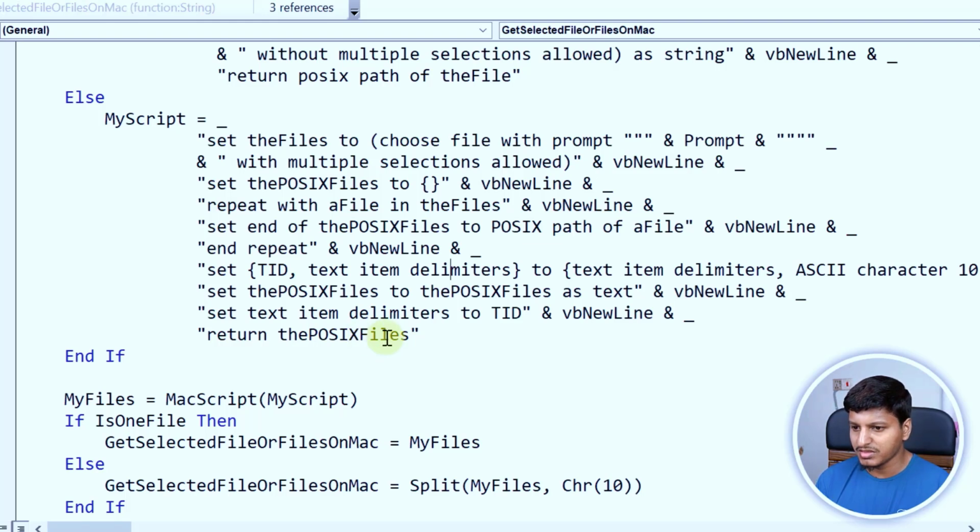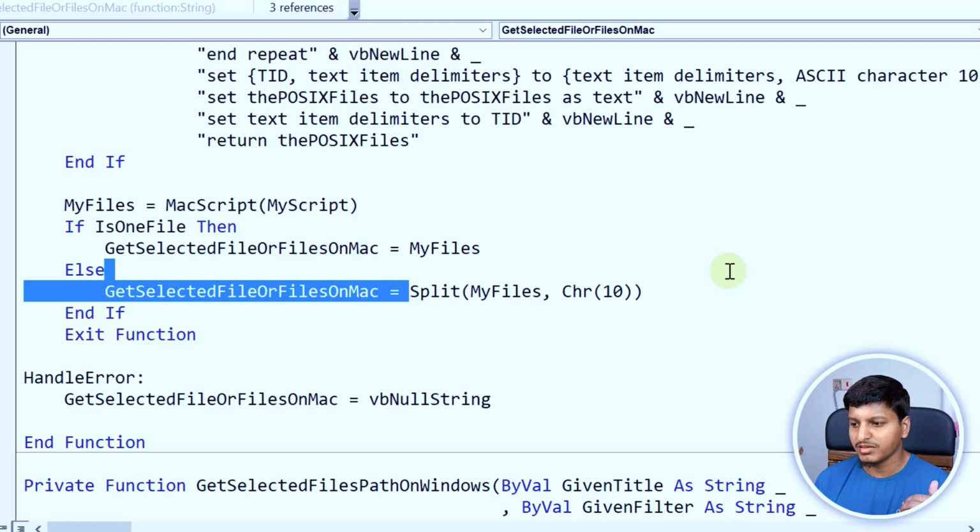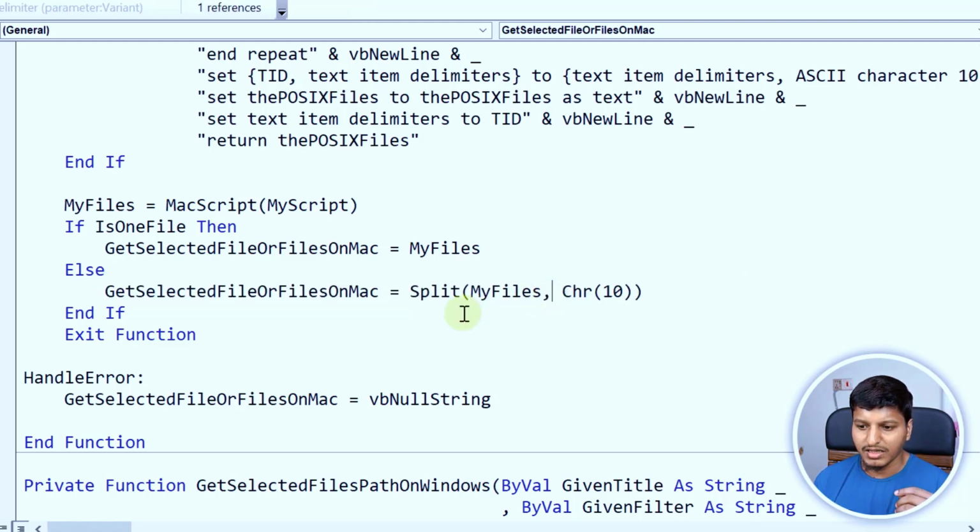So you can just copy paste this code and use it in Script Editor, and you can test it out as well. And then it's just calling this Mac script function, and if you look carefully, we have said that the text delimiter is going to be character 10 when it's multiple files, so we are just splitting by that character 10. And that's how we get the pop-up in the Mac version, and we have created a reusable function that you can just bring into any particular project and use.